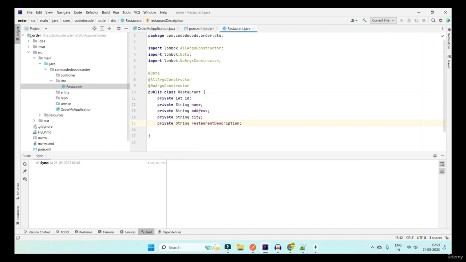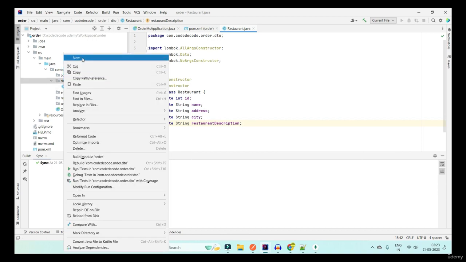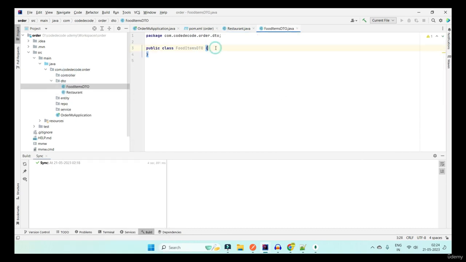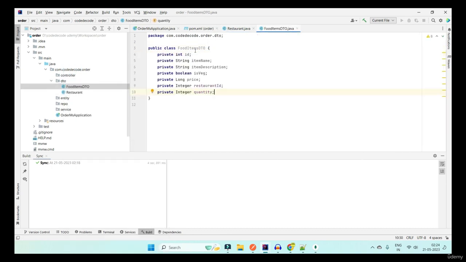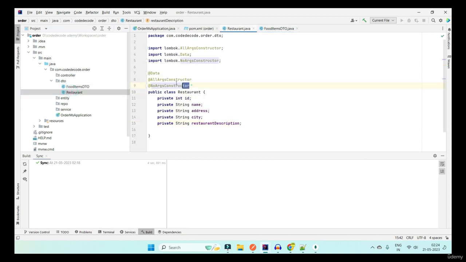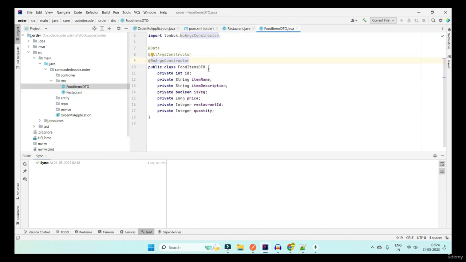So it's going to have ID, name, address, city, and restaurant description. So we have restaurant in place. Next, we need the list of food items. So we will be adding a DTO, food items. This food item DTO again is going to have all the fields of food items and all the 3 annotations of a DTO. So we have the food item with us, whose list will be saved in the DB.